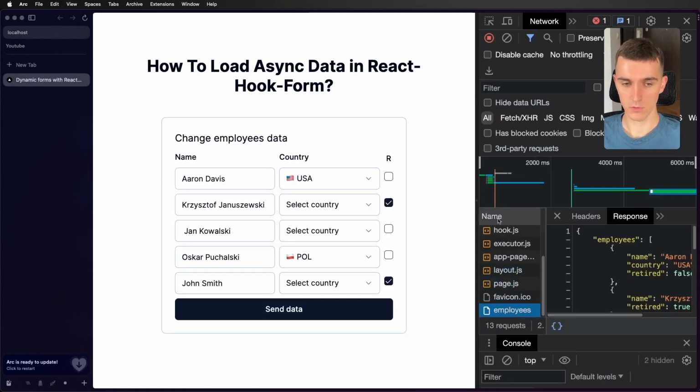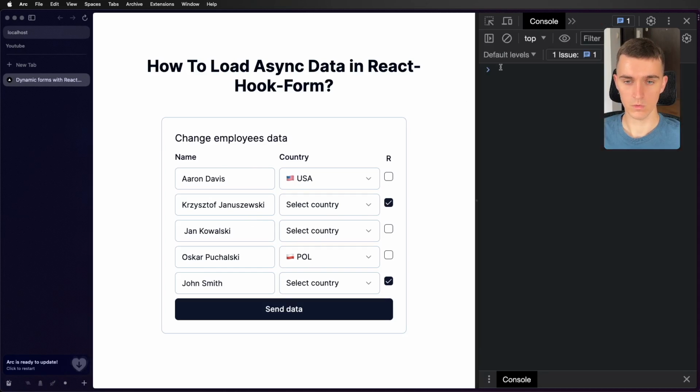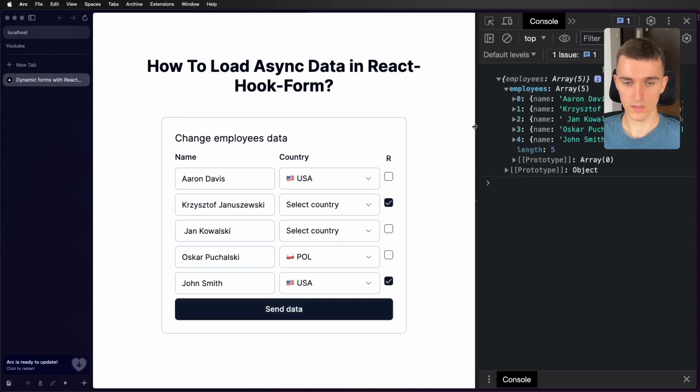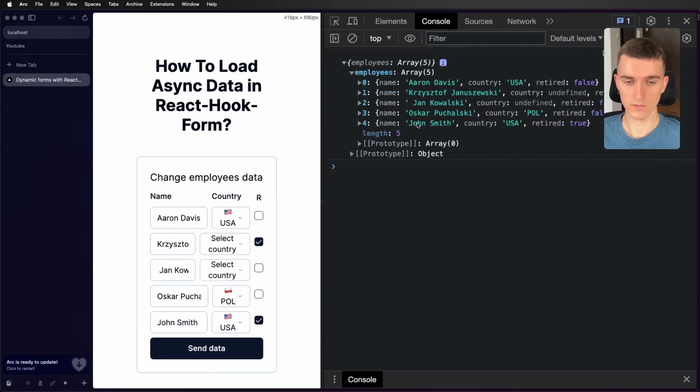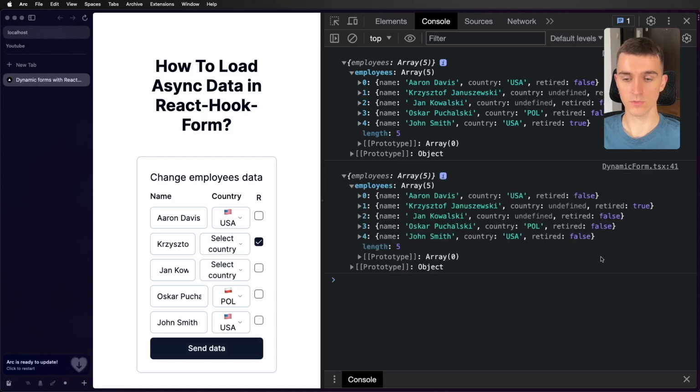It comes, the employees, the form is being filled out, and we can go now to the console. I will clear it. Let's say that John Smith will have a nationality of the USA. Send data, and we can go here, employees, and let's see. We've got all the data, John Smith, country, USA, retired. I can check it off and check that again. It is false. So as you can see, everything works.